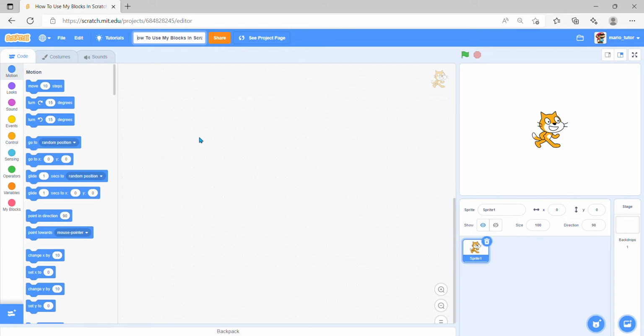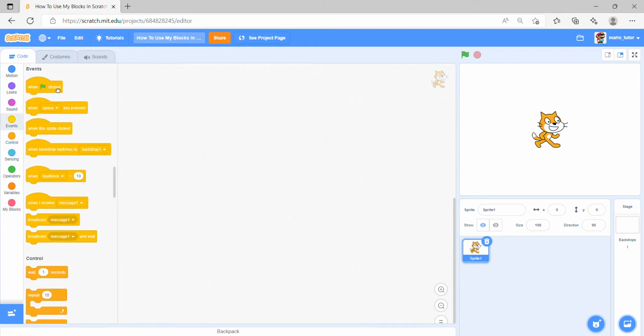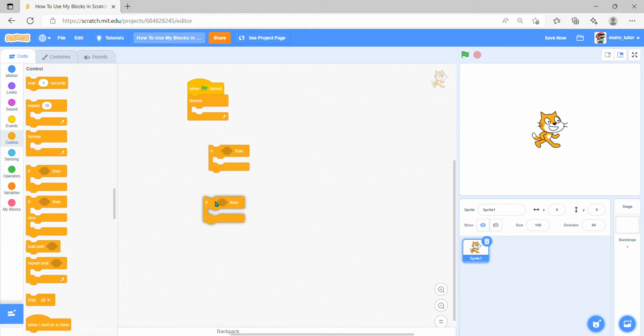Today I'm telling how to use My Blocks in Scratch, as you can see right here. Now what are My Blocks? These pinkish blocks are called My Blocks. That means the blocks that we create, so it makes the code smaller. Now for example, you have this and this.